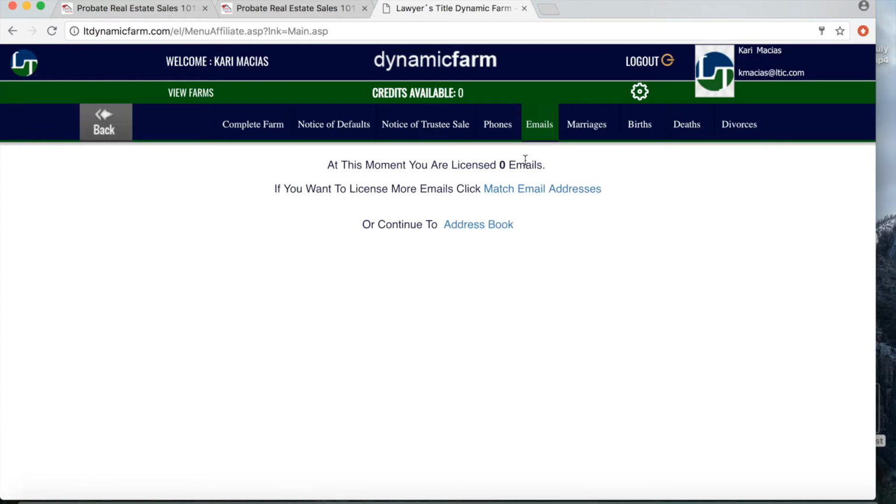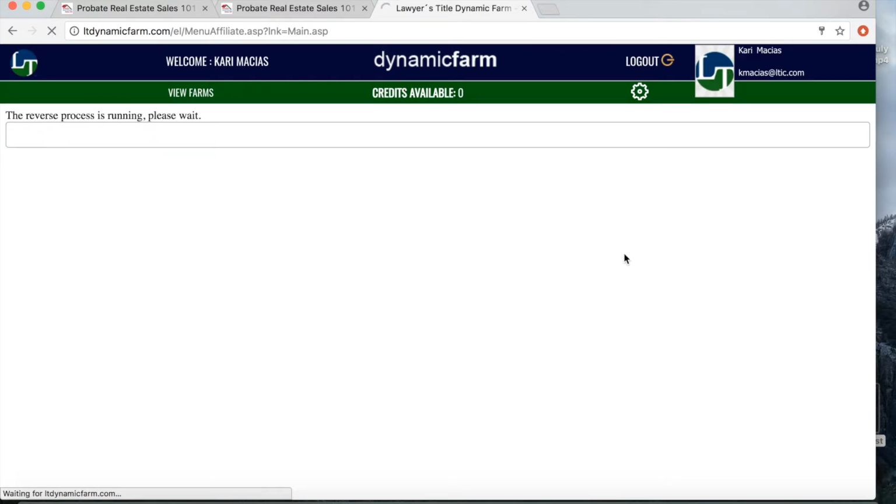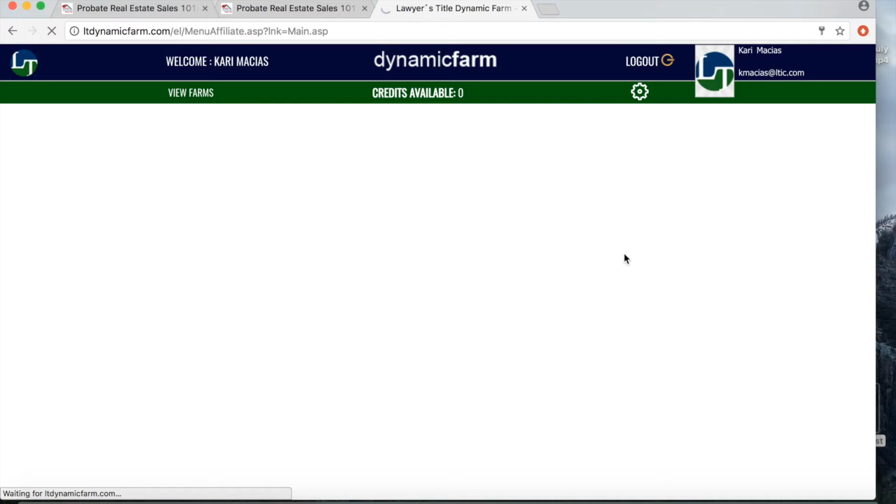At this moment, I have not licensed any of the emails in here. So what I do is I click match emails, and this will match emails that have been geocoded to the addresses of these homeowners, and it'll let me know how many email addresses there are. So I'm going to click that. The cool thing about this is when I license, so let me tell you how the licensing works.